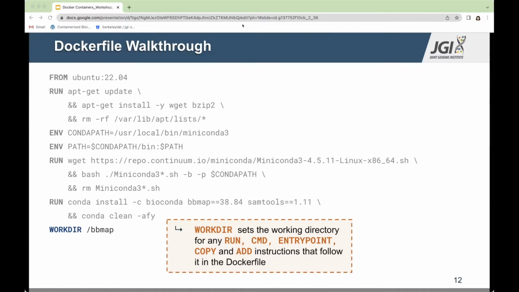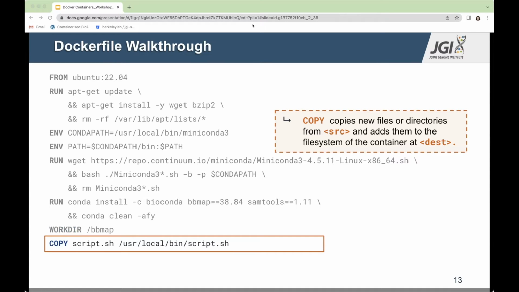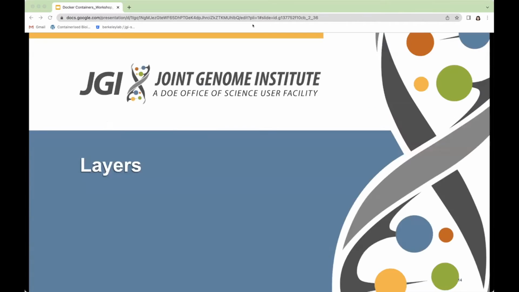All of those instructions will be executed in that bbmap directory. And then you can change it again to something you want, and the following instructions will be run in that new location. Finally, the copy command adds some files from your Docker host, or the computer machine that you're running Docker on, and it copies files from your host to the Docker container. This was a very basic run through of what those commands mean in that particular Dockerfile.